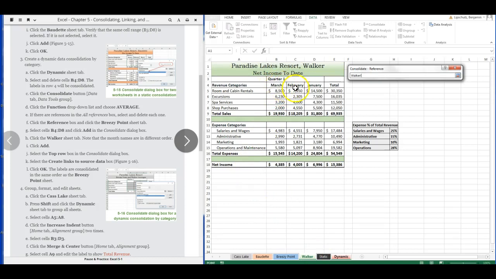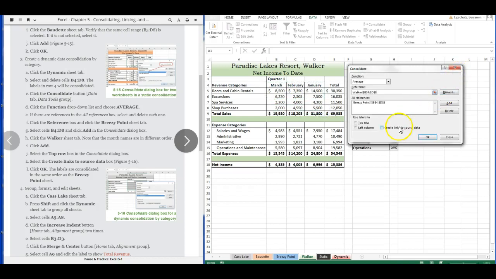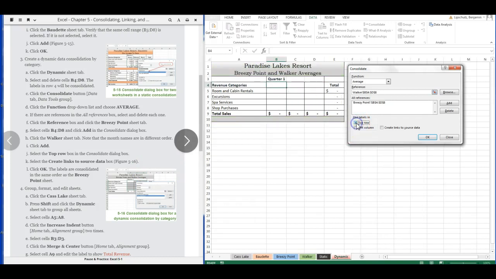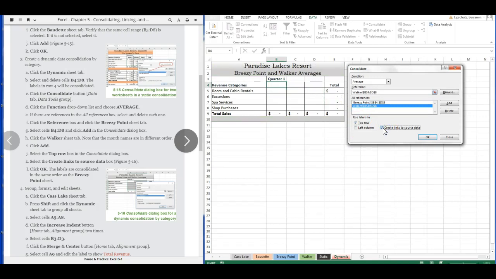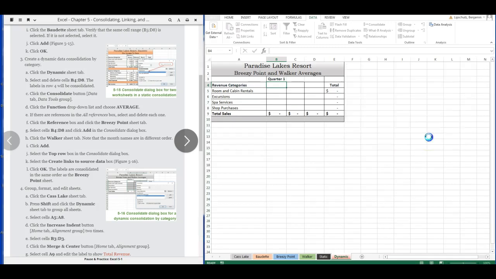Alright, so now we're noting that the month names are in a slightly different order. They're January, February, and March. So we're going to add those as well. Now, we want to make sure we're using the labels that are already in the top row, so we add Top row. And now we also want to check to make sure that the Create links to source data box is checked. And then we press OK.